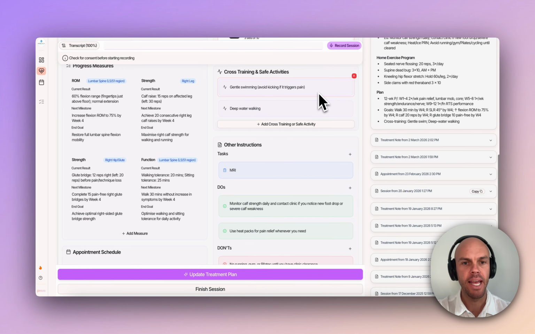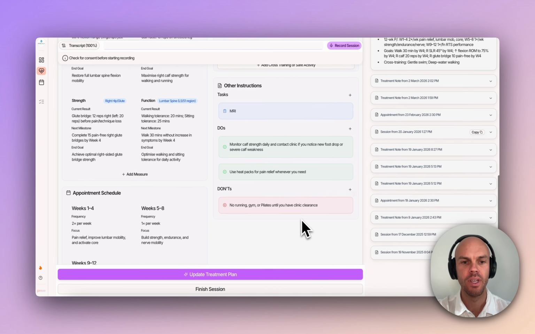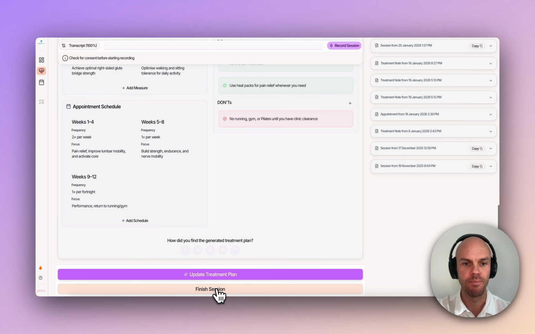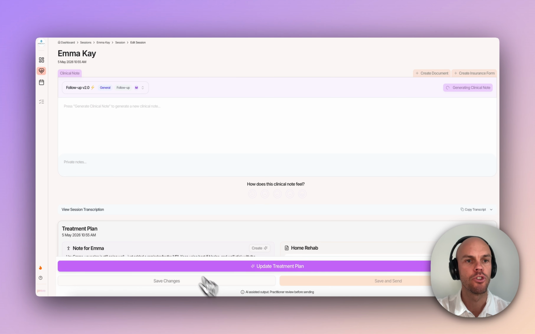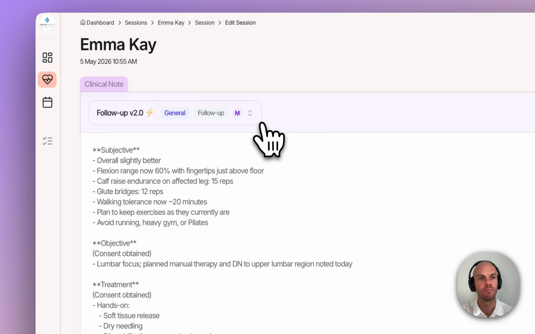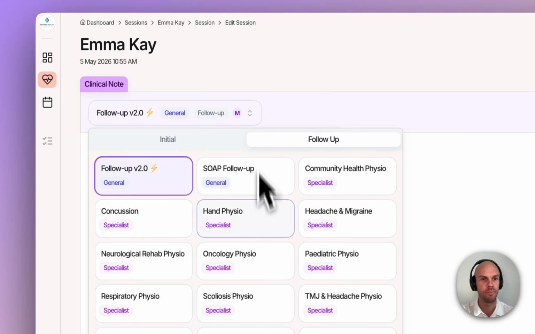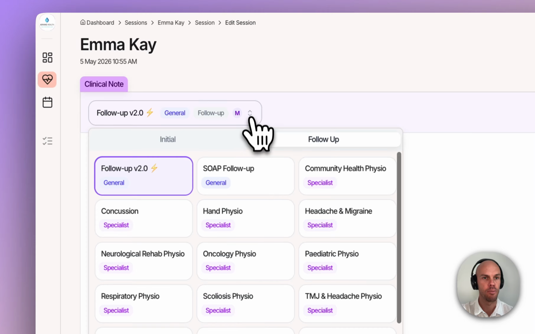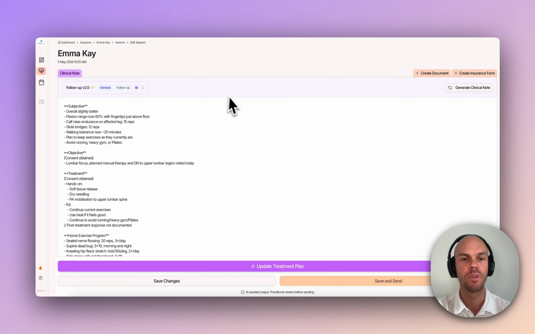Once I've made any updates or changes to the treatment plan, I can then finish my session. That will then automatically start to generate my clinical notes for the patient, and Preve will stream those based on the selection that you've made up here. You can always update your preference in terms of the style of note, the length, and any specialty template types that you may decide that you want to use.